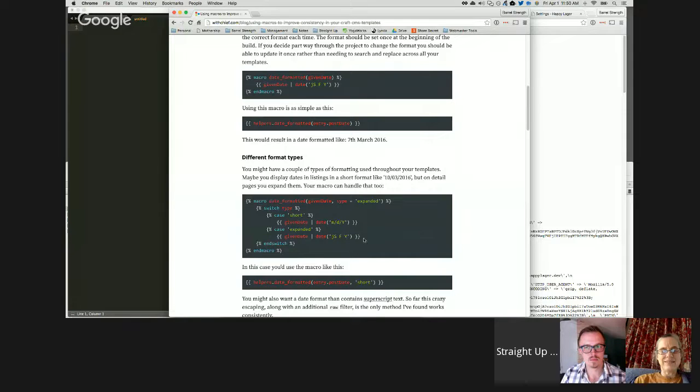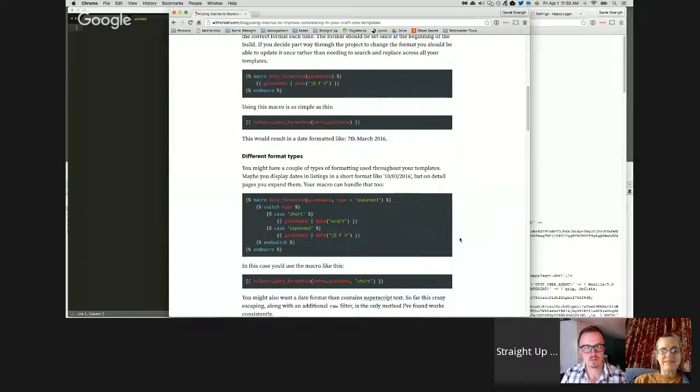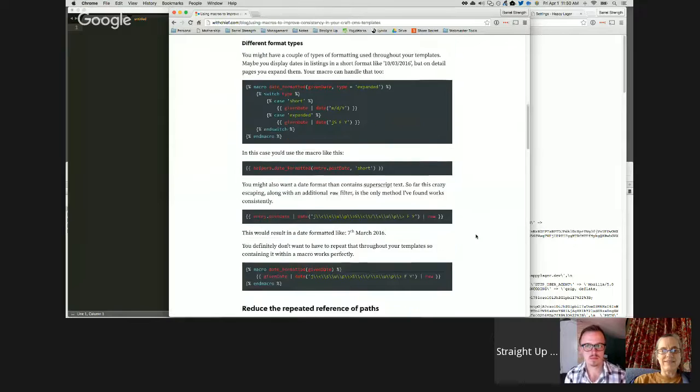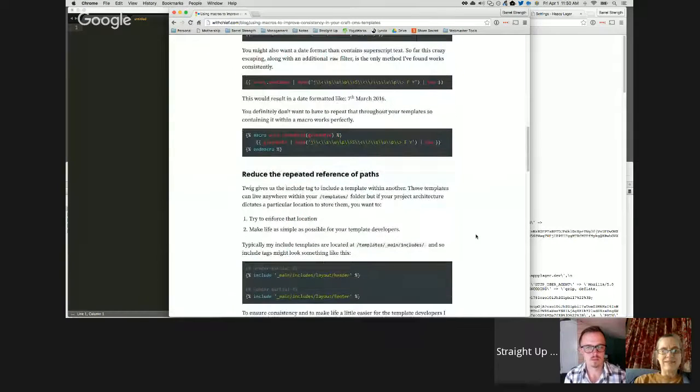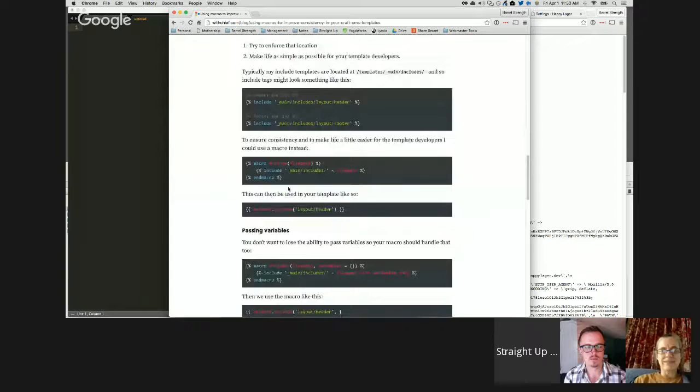He expands on that, allowing for different formats. He has another one where he reuses the way he includes files in a layout. In the example here we have includes that have very long names that he's simplified to just be using a macro, so he could be targeting them more specifically.